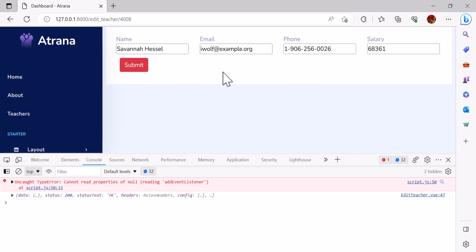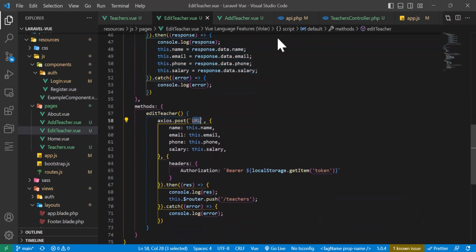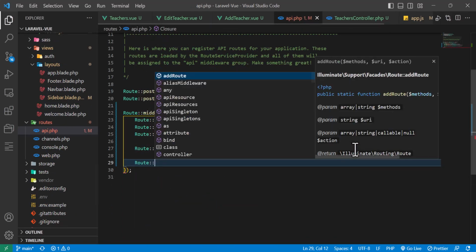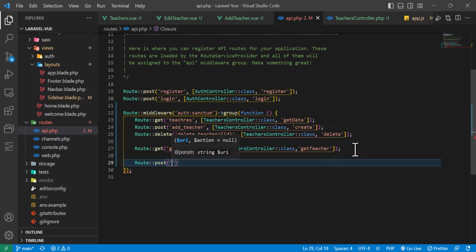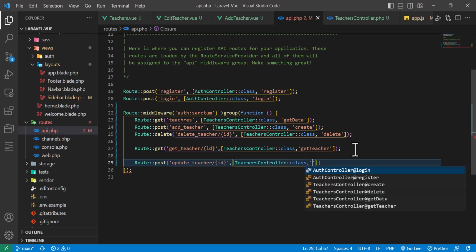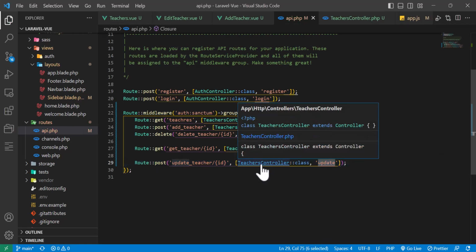Now we have to create the submit. Let's go and create another url for this. Let's go back to api, and in here let's create a new api route. This is post, so I will type route update teacher, and send the id with it. So id, in teachers controller class and update method. So this is done. Let's create this method.